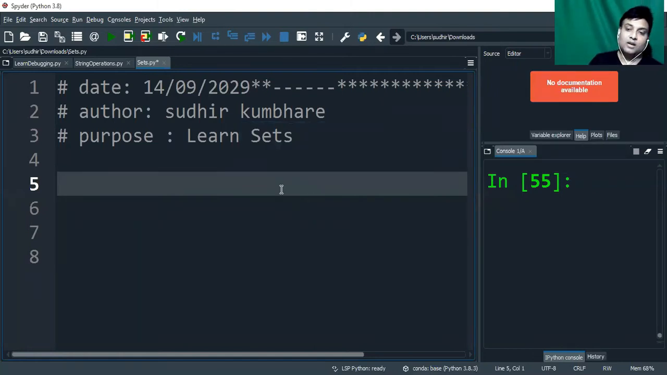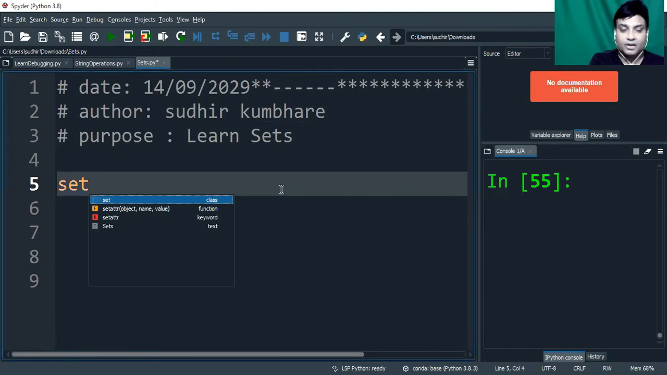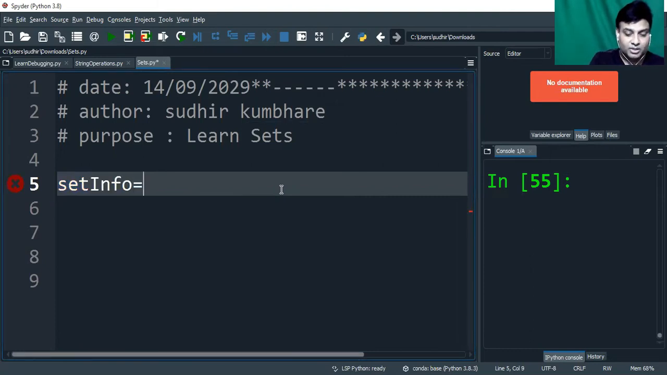So what can sets hold? Sets can hold various types of values, for example integer, float, complex number, strings. Sets can also hold tuples, but sets can't hold lists. Now, let's try a simple example. I'm going to create a set of some information. For sets you have to use curly braces. As my employee ID, I will say 1213. My name is Sudhir, so I'll say Sudhir.